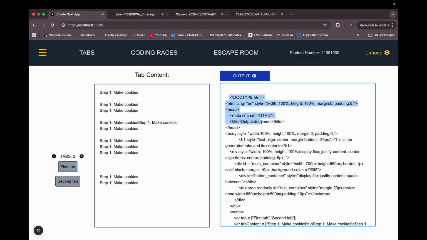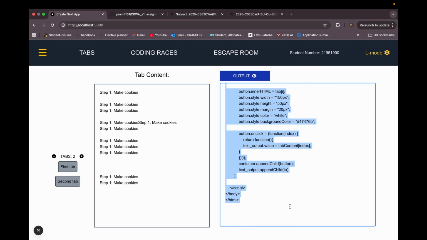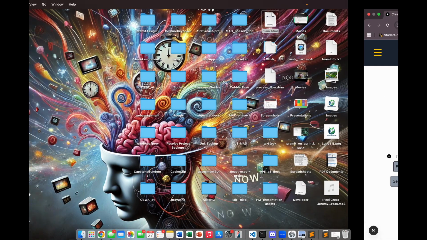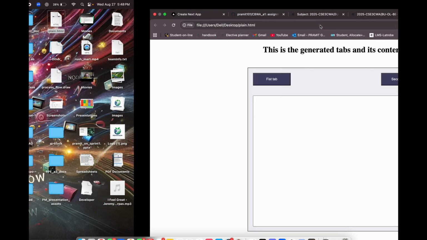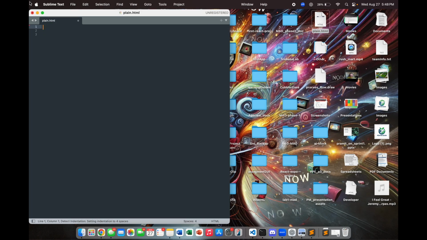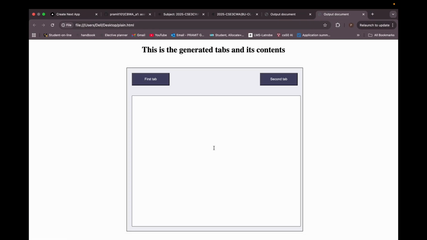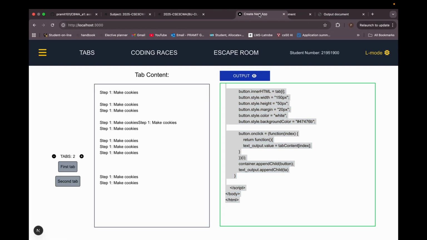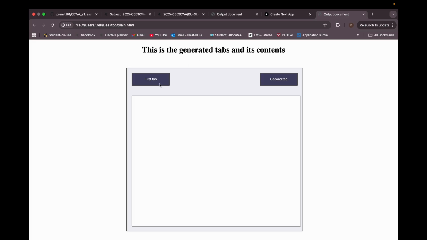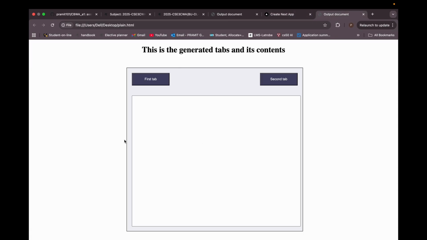So let me do this right now. I'll just copy and I'll just paste here. Let me open this file. There we go. So if I open this page, yep, these are the exact tabs we created. It's the same code, and we get this output.